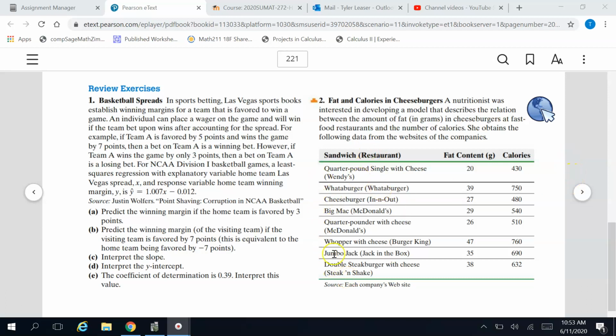So here we have a bunch of different types of burgers and the restaurants. We have the fat content in grams. Then we have the number of calories here in the last column. So when we're comparing two variables like this, we're always going to have those definitions back from Chapter 1. This is going to be the explanatory variable and then the response variable. You want to think of it like cause and effect. What this person is trying to figure out is, does the fat content in grams in a certain burger cause there to be more calories, or at least is there a relationship between the two things?